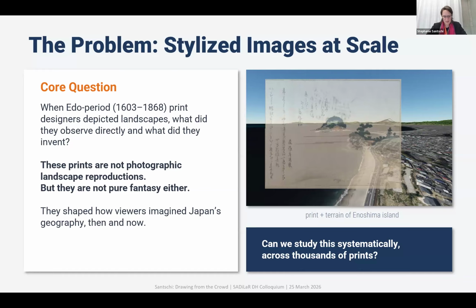So what is happening? Were the print designers becoming better observers over time? Were the fashions changing? Or was there something more complex going on? And the stakes are higher than they first appear. These prints weren't just pretty pictures. They shaped how viewers imagined Japan's geography, back then and also today.